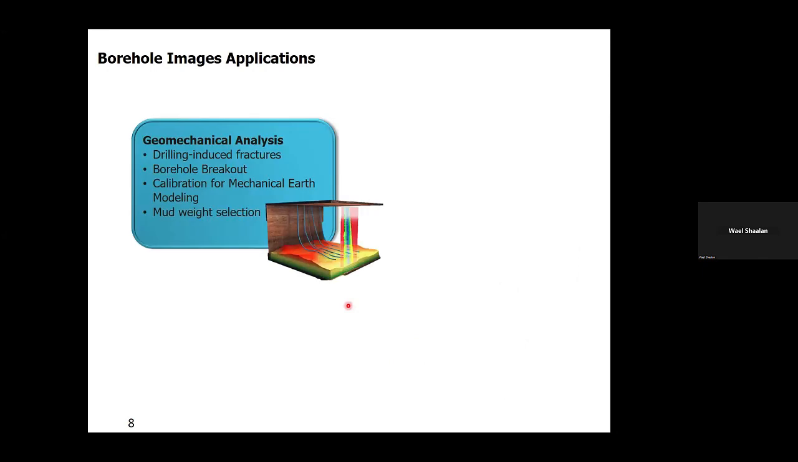Now, getting to further applications, there is also geomechanical analysis. One of the most important outputs of the image is that we can get information about what are called drilling-induced fractures and borehole breakout. Hence we can use this input in adjusting the geomechanical properties or building the mechanical earth model.